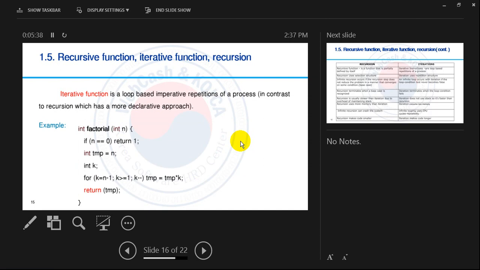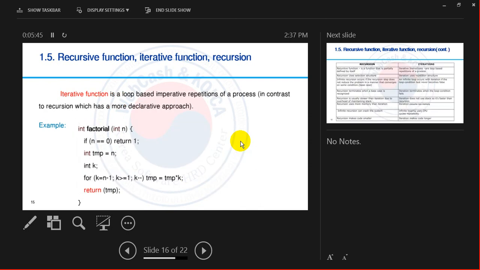And here is also the same result like this, but we use iteration. Let's say we use 4.